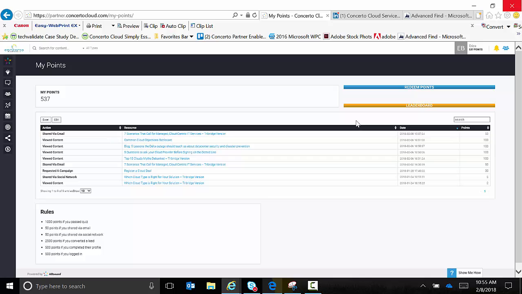You can also redeem your points from the My Activity page by clicking Redeem Points right here. You can also access the leaderboard from this button right here, or from this menu right here. So let's go into that section.